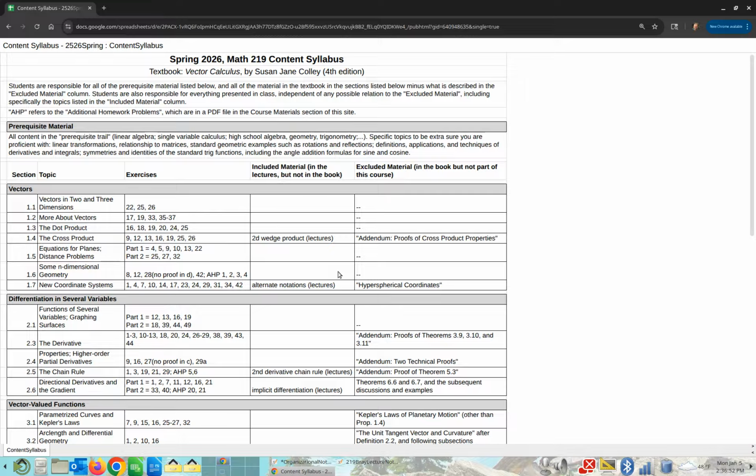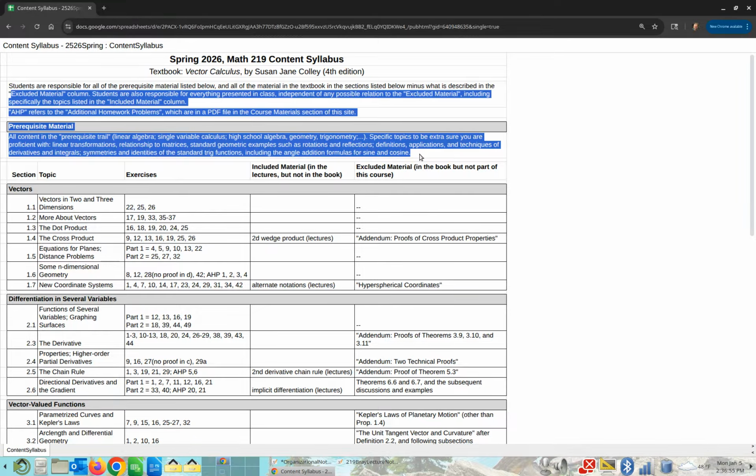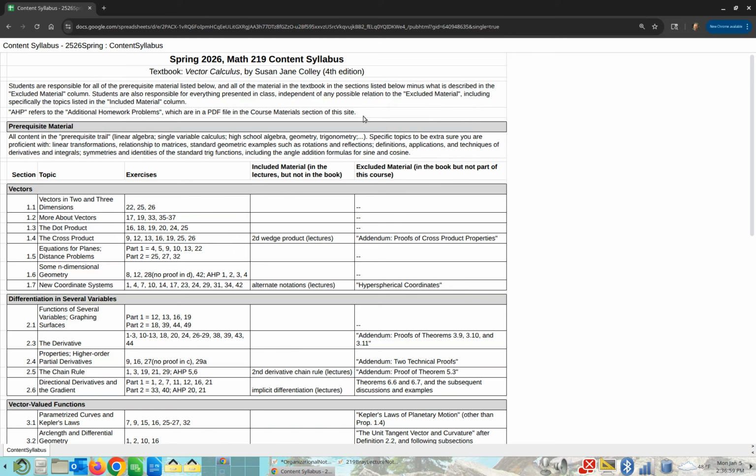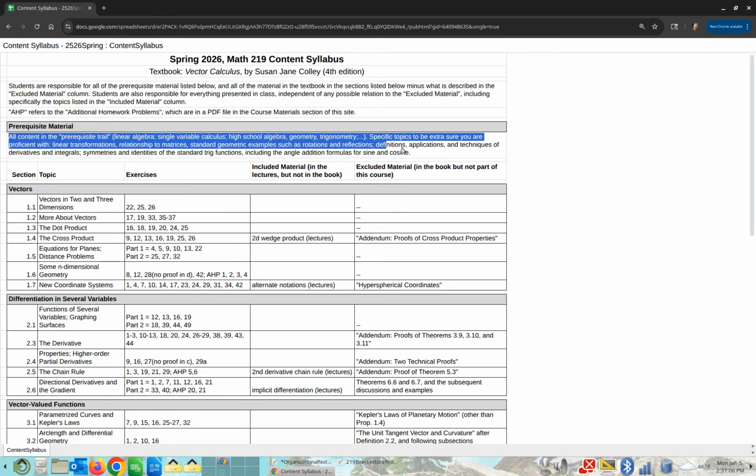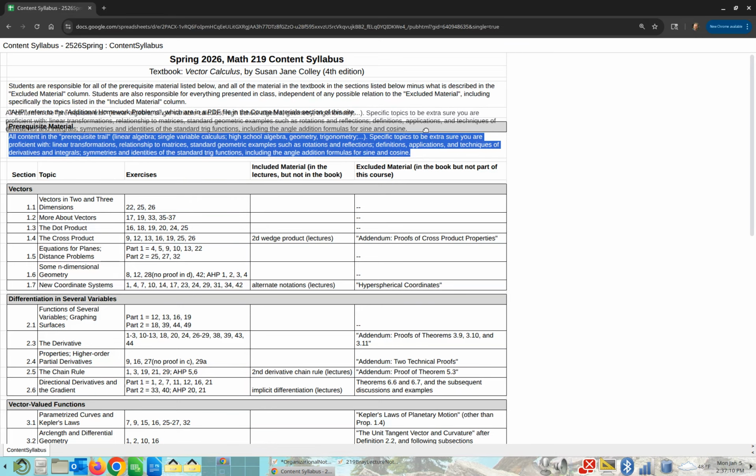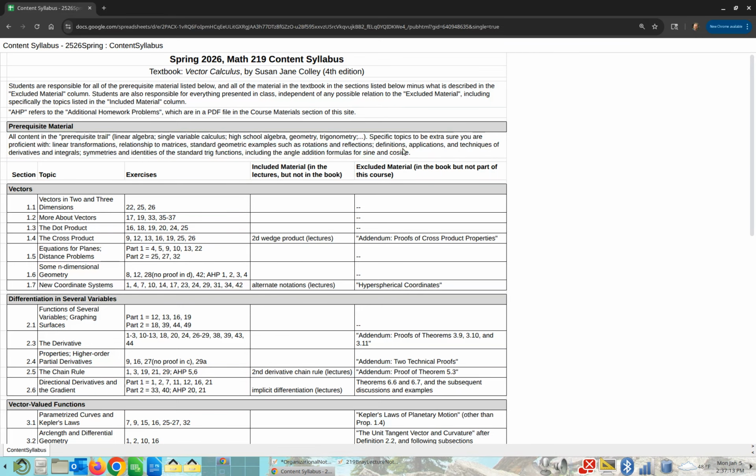Now, do make sure to read all of this text up here. There are important discussions of, in some sense, what all this stuff means, and then what we expect you to know coming into the course, the prerequisite material. In particular, it's everything in the prerequisite trail of the course. So for this course, the prerequisite is linear algebra.